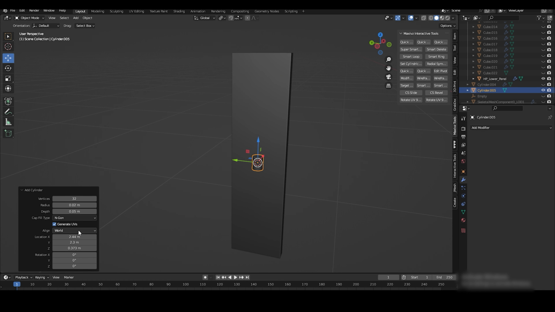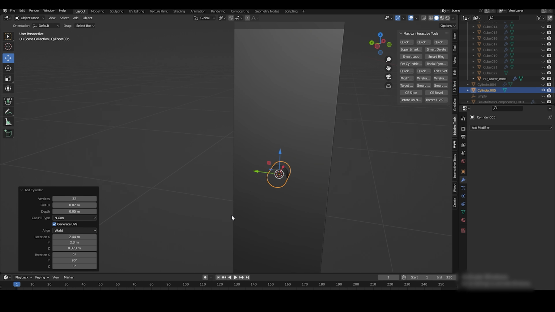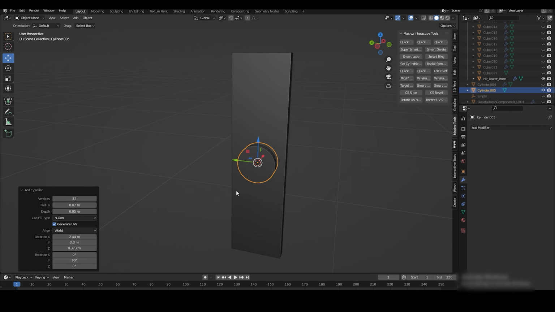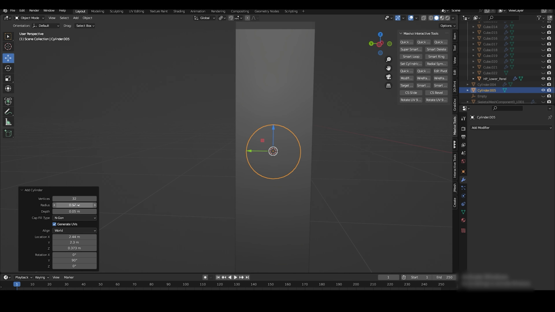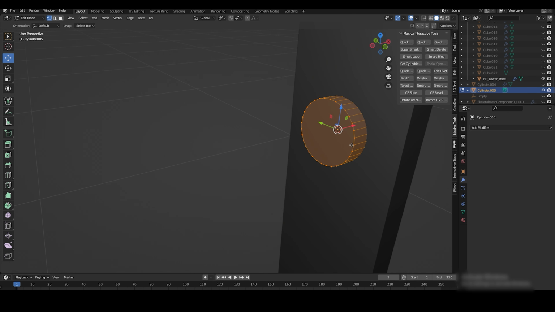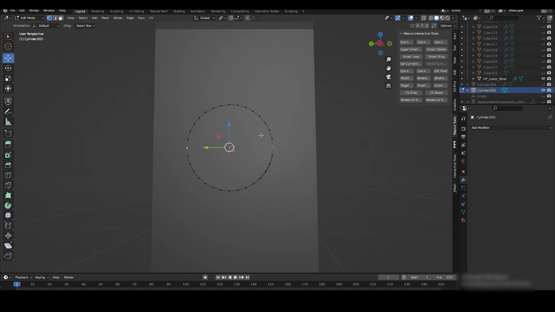And the reason why I like using this method is because when you're modeling your asset, the base model is going to be your low res model, and with the modifiers on top of it, that's going to be your high res model.